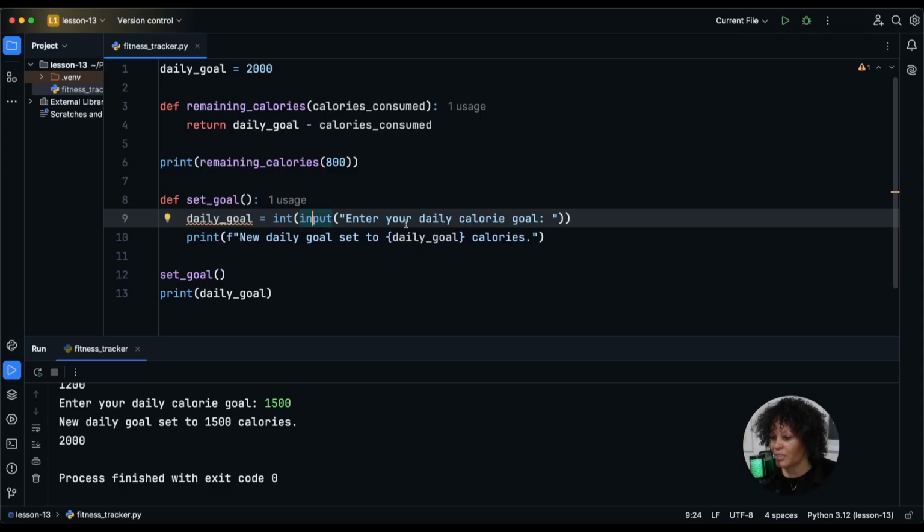I inputted 1500. It assigned it to this local variable daily goal, and then it printed 1500 here. But then as you see, after this function finished, it went to the next line, and now daily goal is 2000. And so it's reading the daily goal from this global variable here.